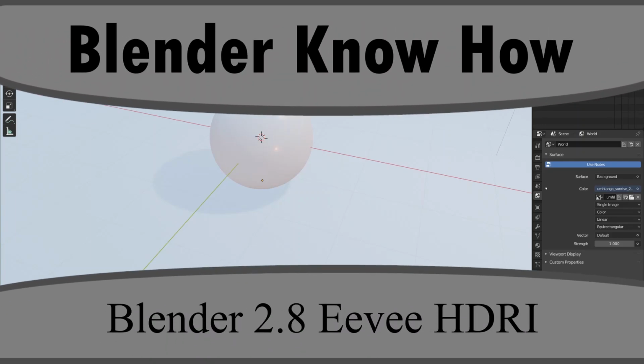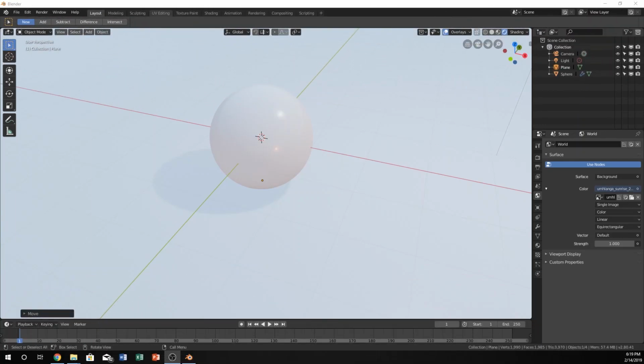Hello and welcome to another Blender know-how tutorial. In this video we're going to learn how to use HDRI images within Eevee and how to see those in real time, because it's actually pretty sweet. It's one of the most useful things I use in Blender since Blender 2.8, some of the lighting things and how it can calculate it in real time. Eevee is pretty sweet in being able to do that.